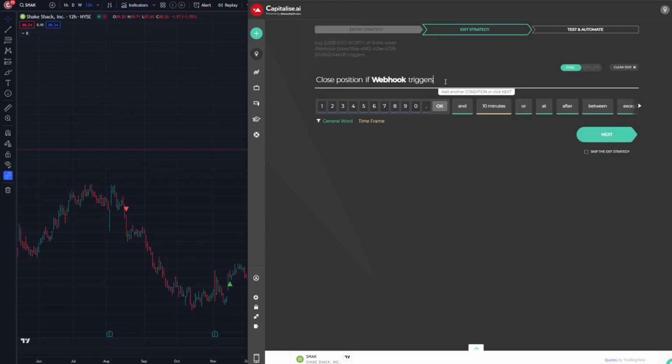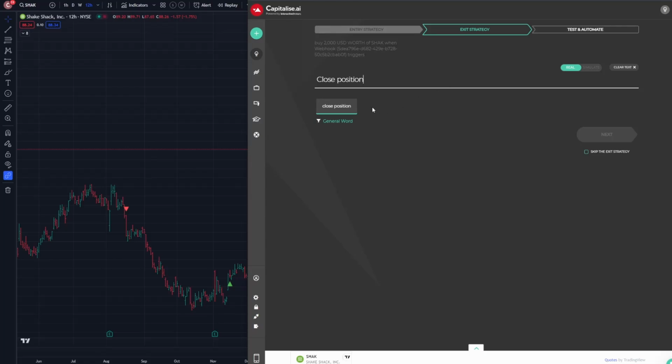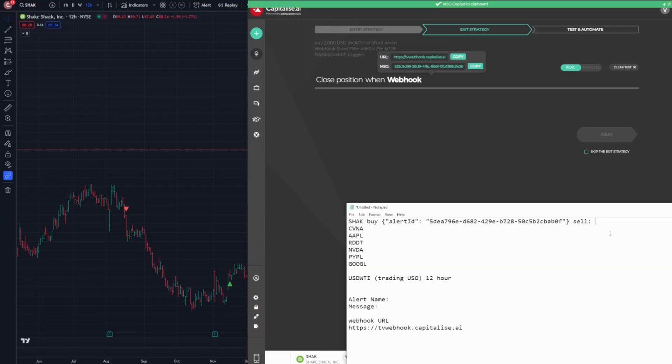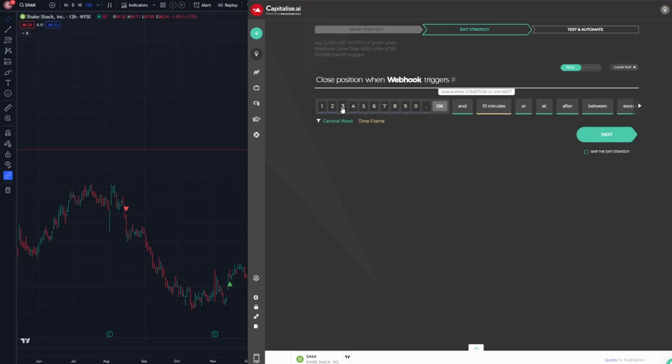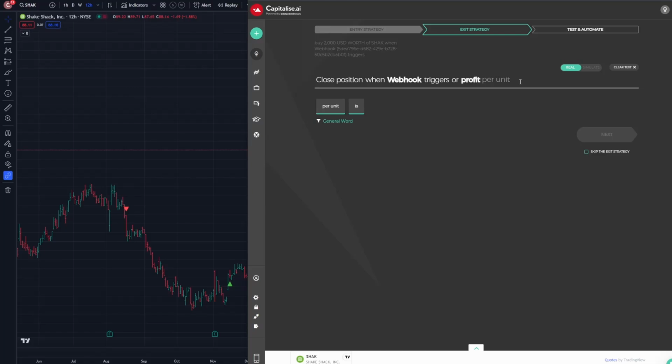It already listed it here, but I'll start from the beginning. So you want to close position. As soon as you type it, I select it, okay, this is the word it understands. Close position when webhook. So you click the webhook. This is a different webhook for closing the position, and sell condition here, when webhook triggers. Or profit. Okay, it understands profit. Is, let's say, 10%. Okay, so it understands this. So close position when webhook triggers or profit is 10%.